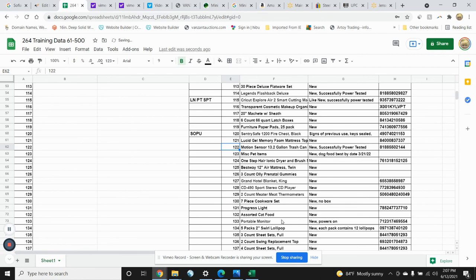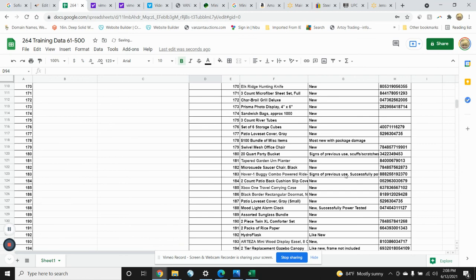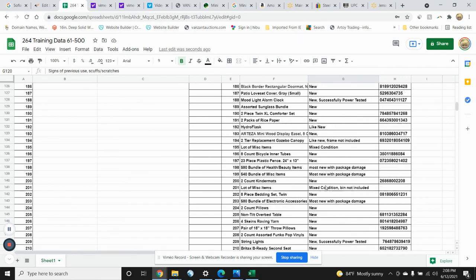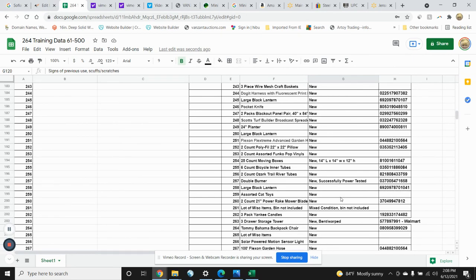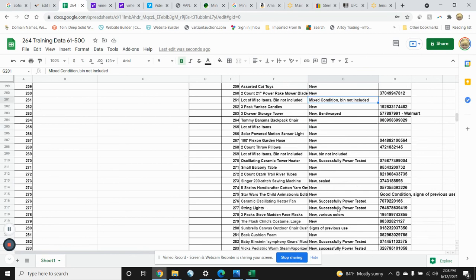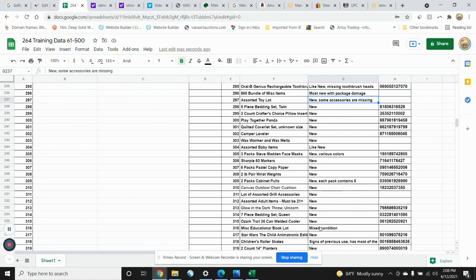Okay, let's see what else. That would be on there. Good condition, signs of previous use would be good condition. Signs of previous use. All right. Let's see what else I can tell you. This one might say DFS, dirty from shipping. Let's see if I can find you a dirty from shipping. Mixed condition, bin not included. New, bent, warped. Like new, most new with package damage. Some accessories are missing. So SOPU, signs of previous use.